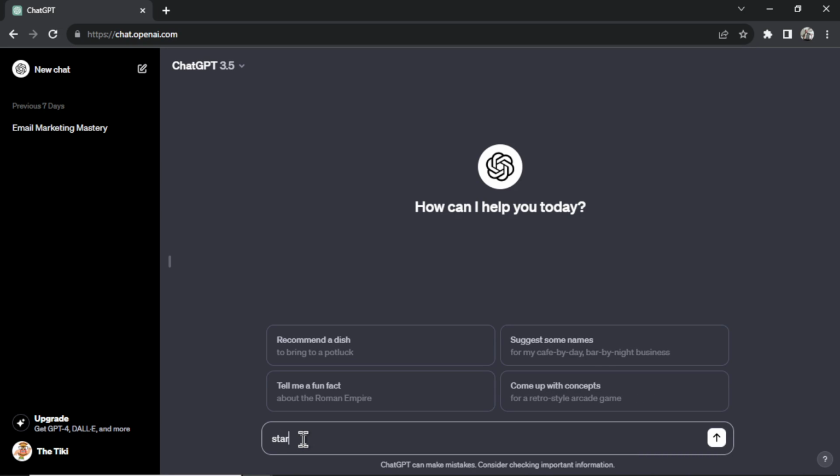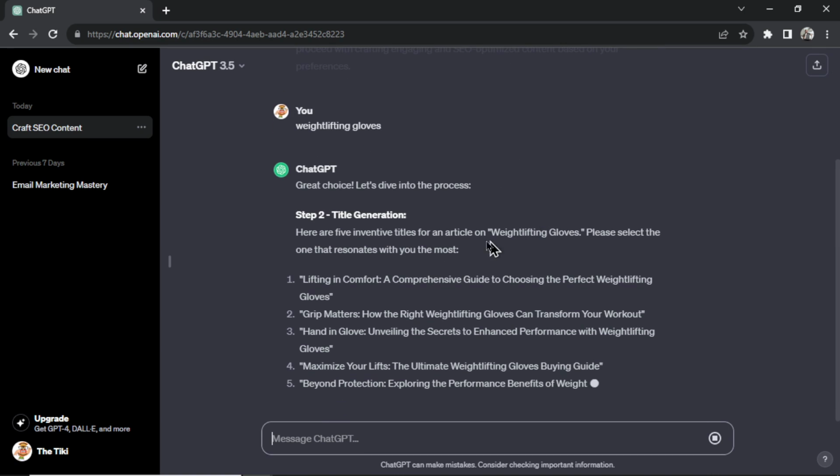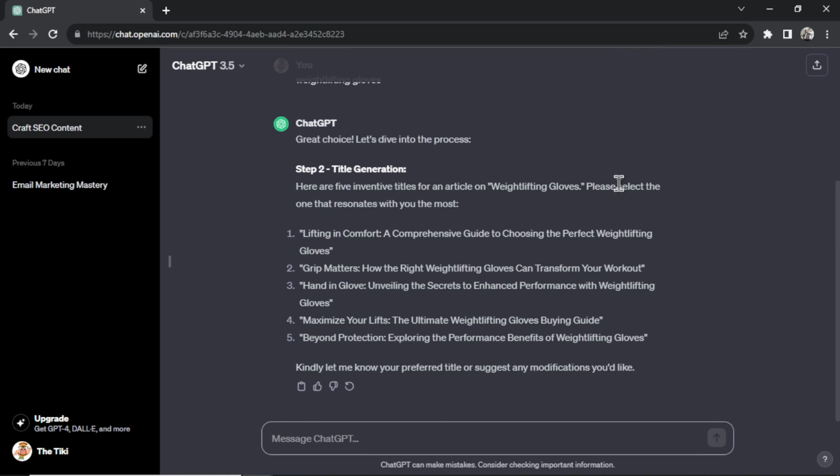First, I'm going to write start. Perfect. It's asking me to provide a keyword or key phrase. Let's do weightlifting gloves. I just got back from the gym. This is fresh on my mind. There, now it's going through step 2, title generation. Here are 5 inventive titles for an article on weightlifting gloves. Let's take a look at these.